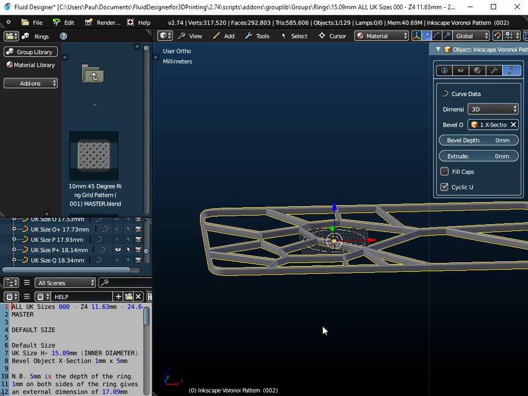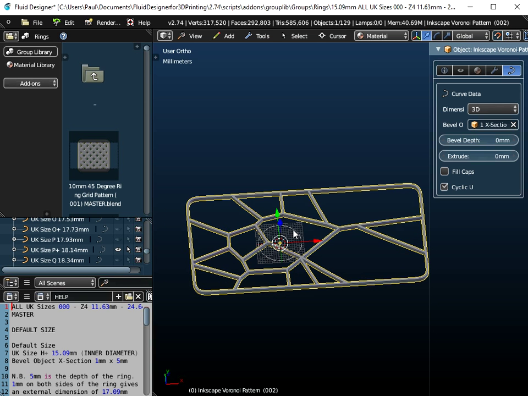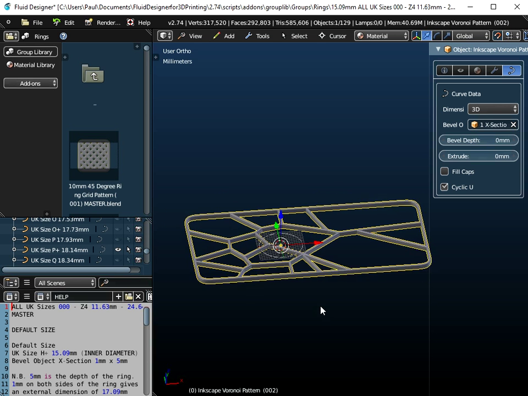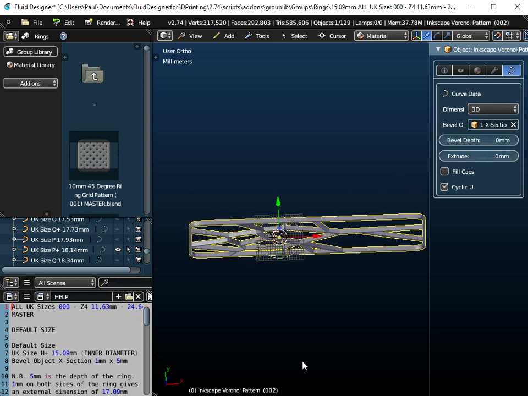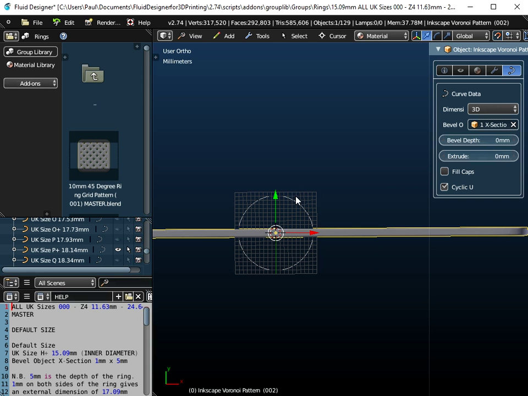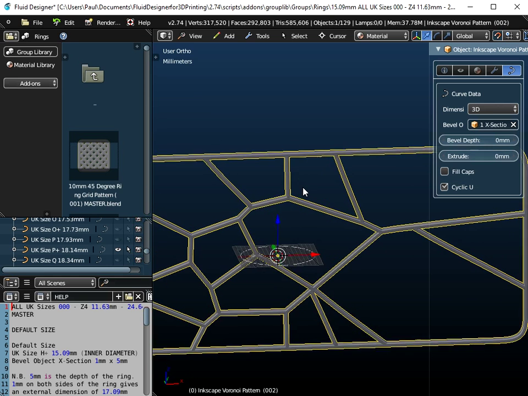So this is the pattern that I'm going to use to create the ring, and I want to wrap it around this circle. Well, the first thing I need to do is to rotate it, so it's R on the keyboard, X to limit my rotation to the X-axis and 90 degrees. You've got to have it at 90 degrees to the circle when you're going to wrap it around it.